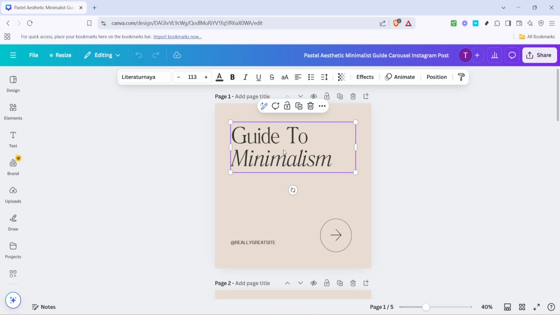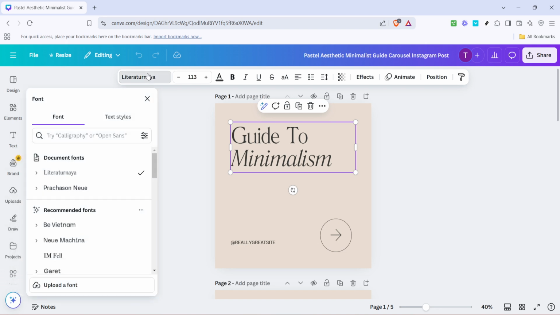Next, navigate to the top menu where you see the font name currently applied to your text. Click on this area to access the font drop-down menu. This menu is where Canva lists all the fonts available in your account, including both the default Canva fonts and any you've uploaded previously. Here's a quick tip: if you're having trouble finding the font drop-down, look for the name of the current font. It's always prominently displayed in the toolbar that appears when your text is selected.